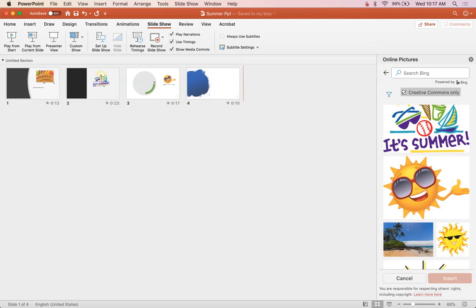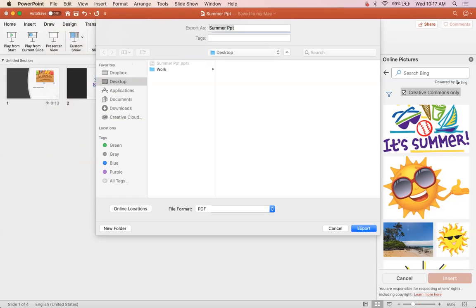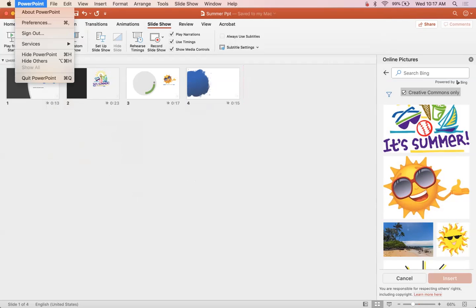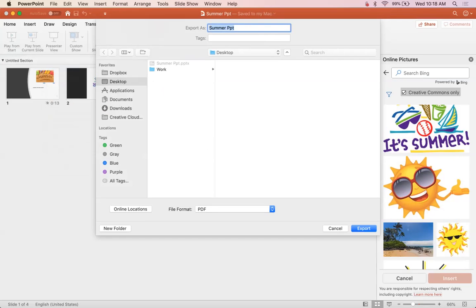Now, what's really neat about the updated PowerPoint in Office 365 is we can export this PowerPoint as a video file. So all I did there, let me step back one second. We can go to PowerPoint up here. We click File, we come down to Export, click Export, and then from that point, it's going to give me a couple different options.